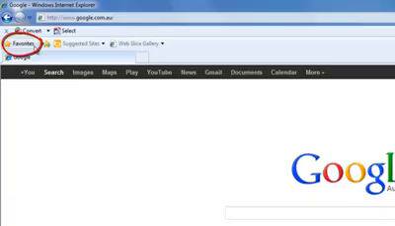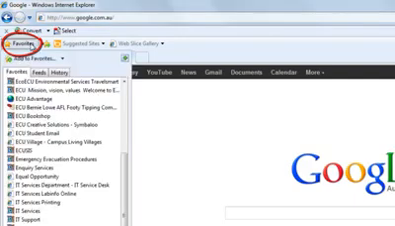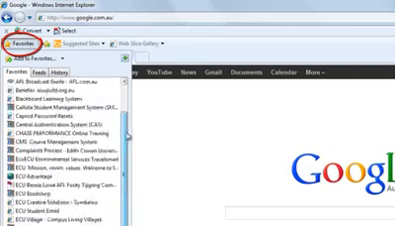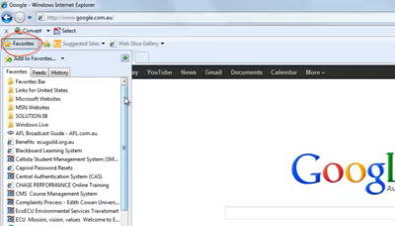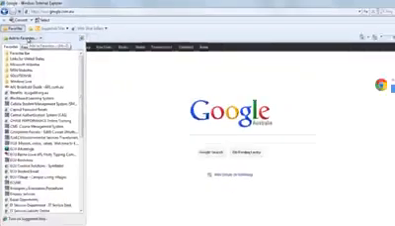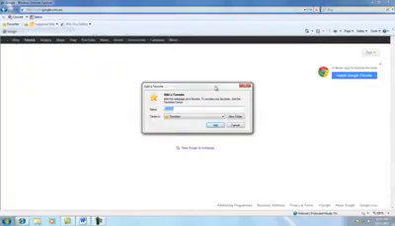Let's try adding Google to our Favourites menu. We click once on the Favourites button, and this opens up our Favourites menu. We can then click on Add to Favourites. This will open up a window where we can confirm that we do want to add Google to our favourites. We click Add to make this happen.